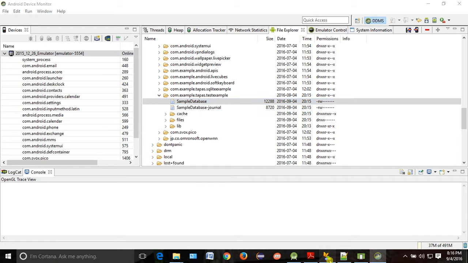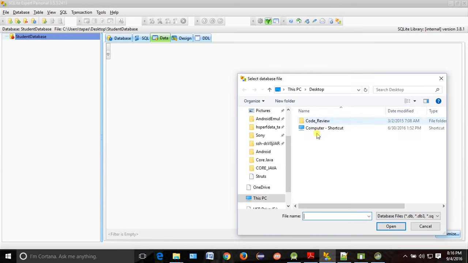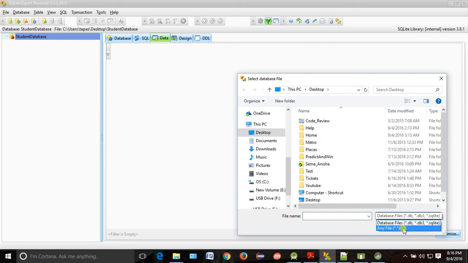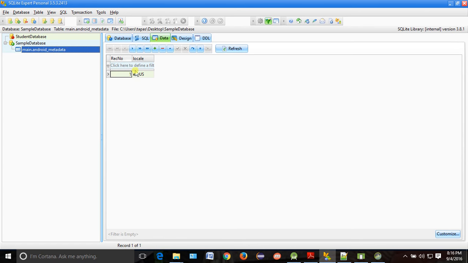If you want to see the database, how to do it? Open from here, file, open, and where will you go? You go to your desktop, and here make it all files. What is your database name? Sample database. Open. So this is the database. Now it does not have anything. Why? Because we did not create any tables. When we create the table, it will also come.